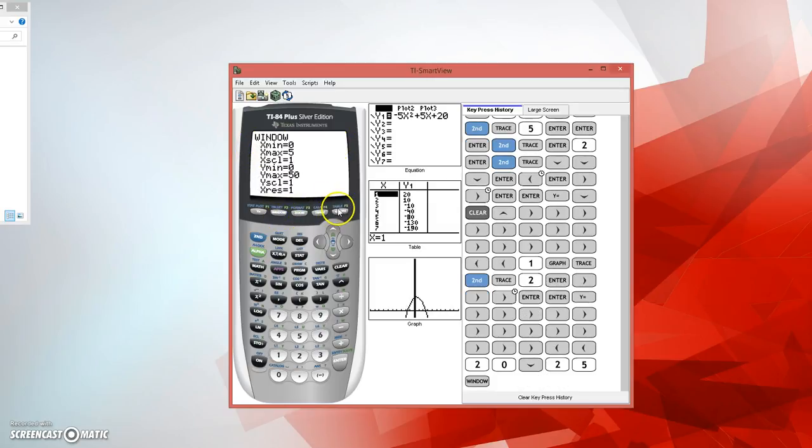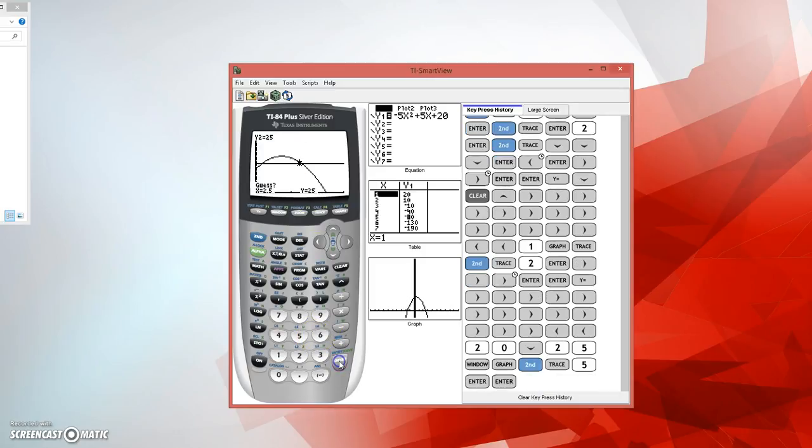Make sure my window's all right, and then I graph it. Now I need to find two spots this time because it intersects here and here. So I go second, trace, intersect, 5. Enter, enter, enter. So 2.6 seconds, but I need to know this one too.